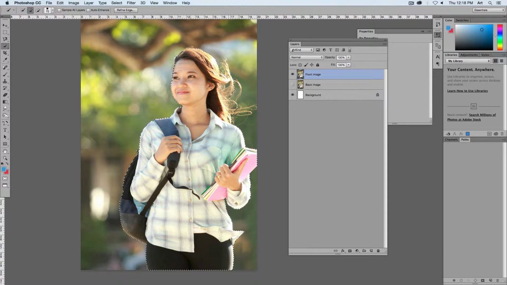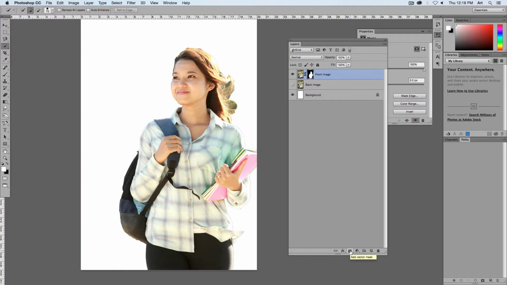If I wanted to quickly create the mask, so I've got my selection, I've got her outlined, she looks good, I can go at the very bottom of my layers and click on this icon to give me a masked out image. Everything in the background is taken away. You can see how it looks. All cool? Lost everybody? Cool.